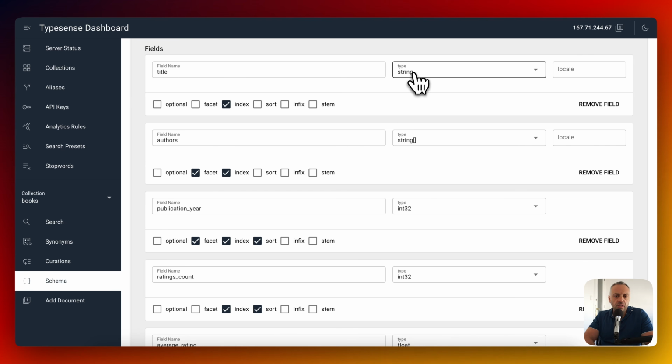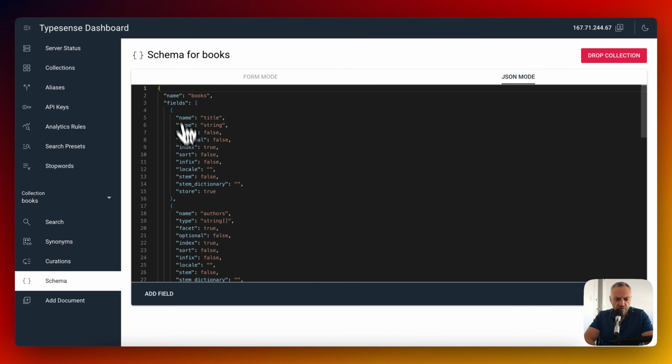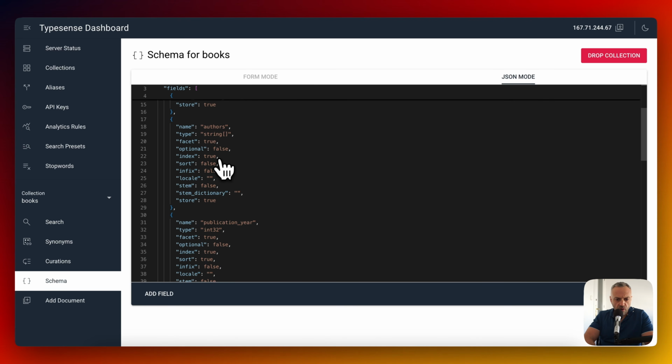And here we have just a regular string, and you can also click on JSON mode and easily see the fields, right? All the fields. You can see that this is title, and you can see the authors and all the different parameters for it, or attributes is a better way to call it, all the different attributes for it.